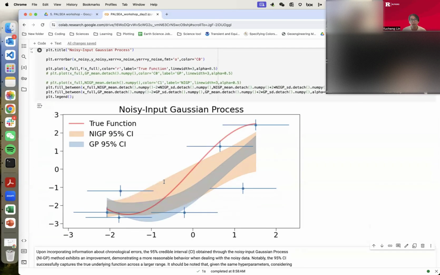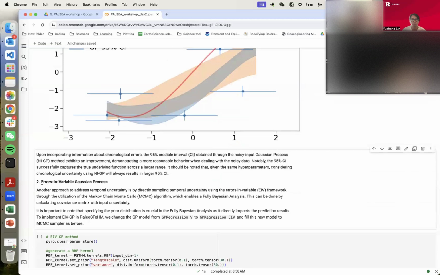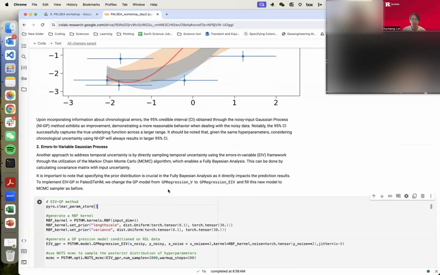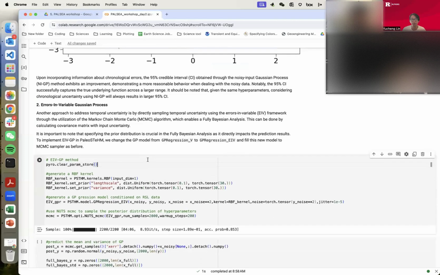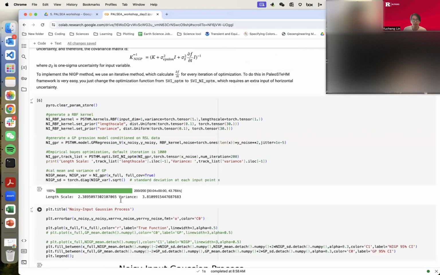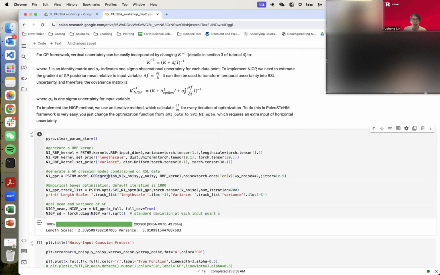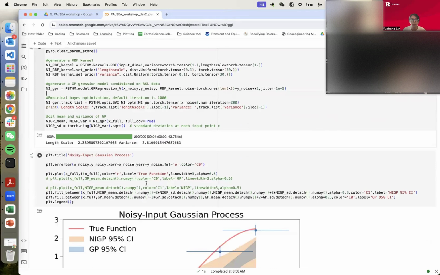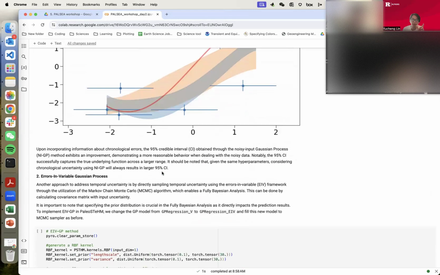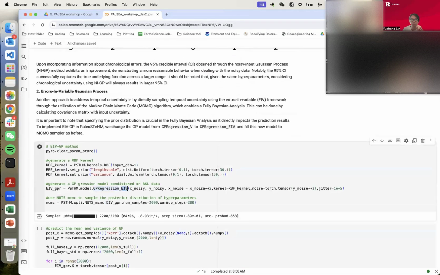And then we will use the errors-in-variables Gaussian process. So we are sampling the temporal uncertainty directly by MCMC. So how do you do that? Now the model we are using is different. Imagine we are using a GP regressor for empirical Bayes. But if we are using a Gaussian process for sampling horizontal uncertainty, we need to use the errors-in-variables Gaussian process. So it's coded in a way that you can directly sample the Gaussian process in your GP model.